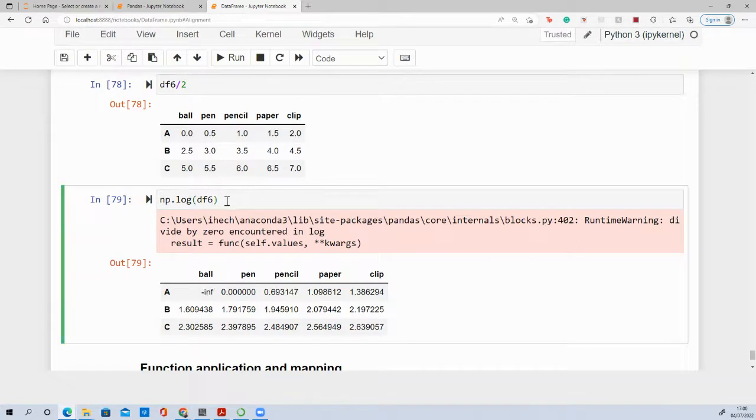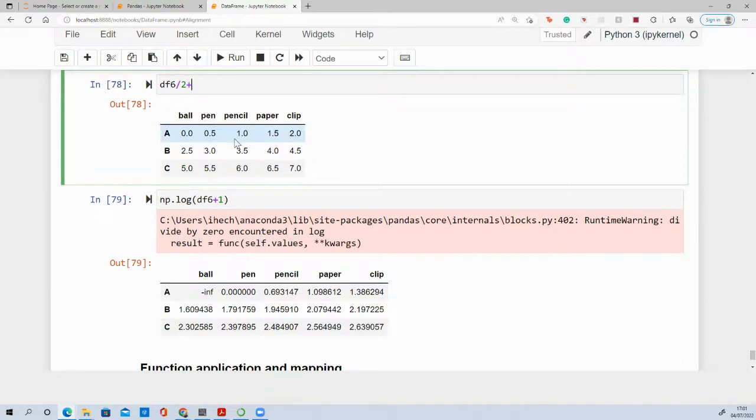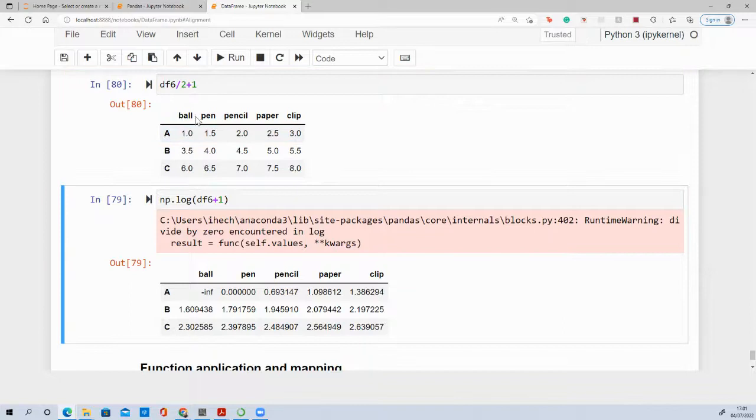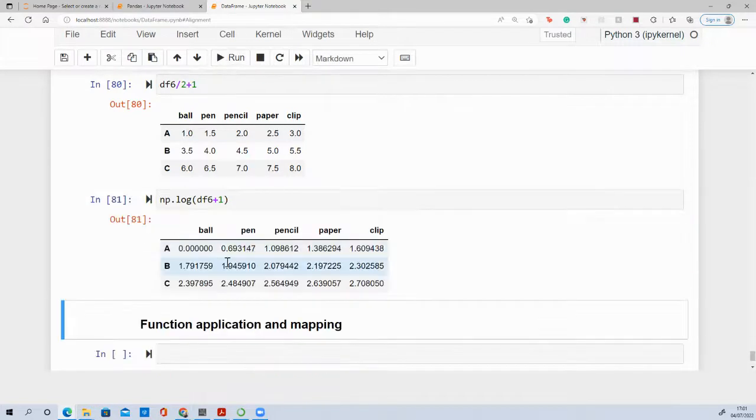But the good thing is that, as in the case of series, you can actually add 1. I'm not saying that this is what you do in your data set when you start working. I'm just saying if we added 1 here, we can do that. So let's just do this here. We divide by 2 and then we add 1. That makes sense. Let's do that here too. We add 1 and then take the log. Now there is no problem because we're no longer taking the log of 0.